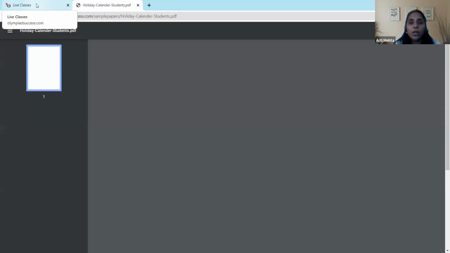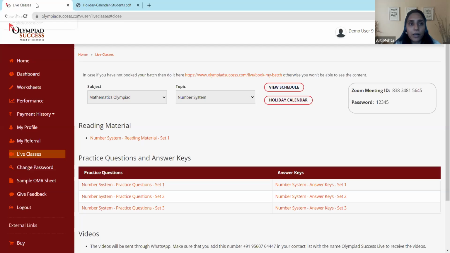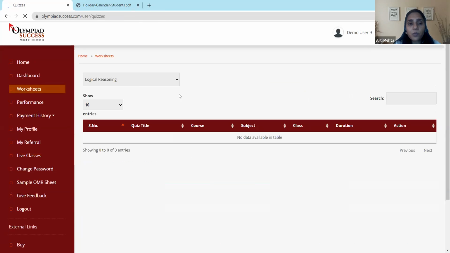Then we have the holiday calendar. On this you can see the dates on which your classes will not be conducted, right? And finally here, Zoom meeting ID and password. Your Zoom meeting ID and password would be updated, so you have to use that credential to log into the meetings, right? And then the next thing is worksheets.